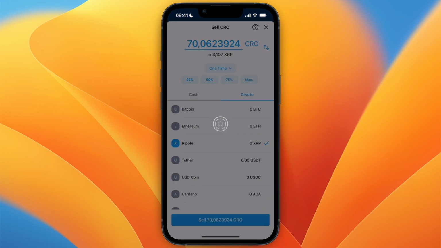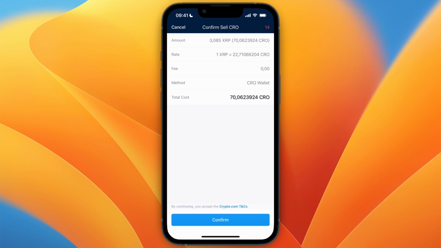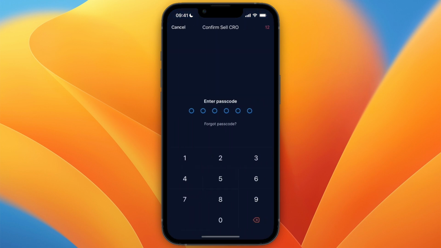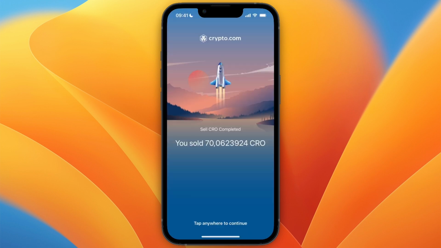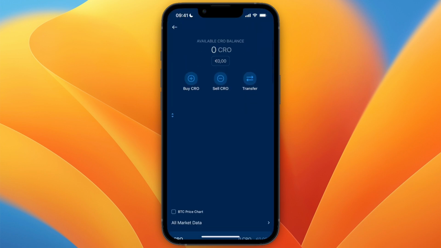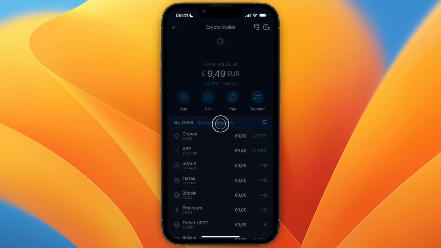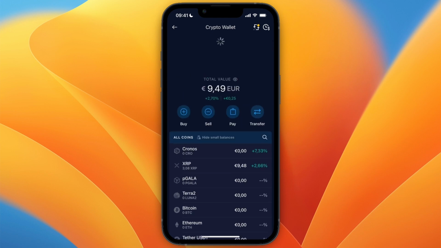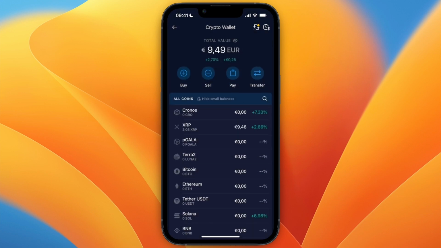on sell however much of which cryptocurrency you're selling at the bottom, and then click confirm, enter your passcode. And from here you can see I have now sold the cryptocurrency for a different one, so now my CRO balance will be at 0 and my XRP balance will be at the same amount that my Kronos balance was. So that's how to swap crypto on Crypto.com.